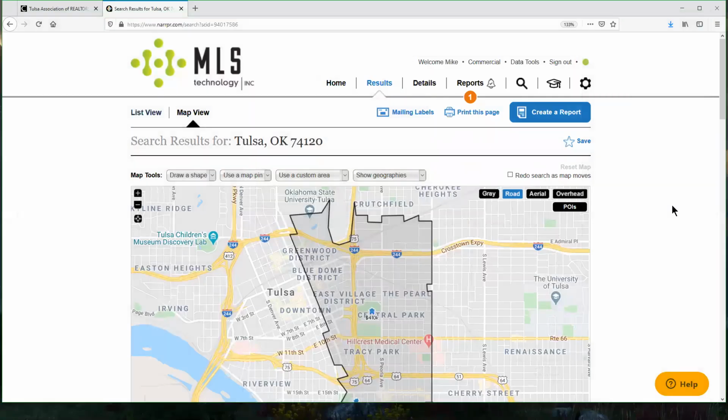Now, let's take a look at this question. Is there a way to search for new builds only? How far back does the data go? 1, 2 years? Or do we set that?